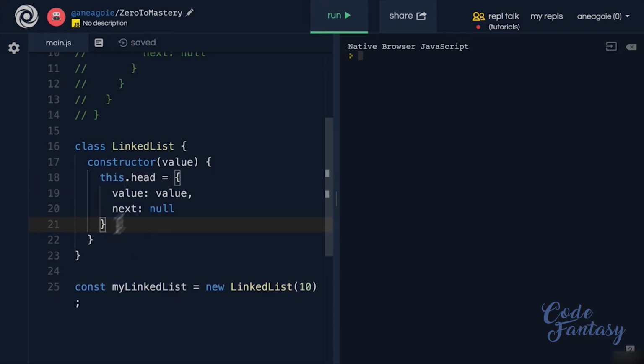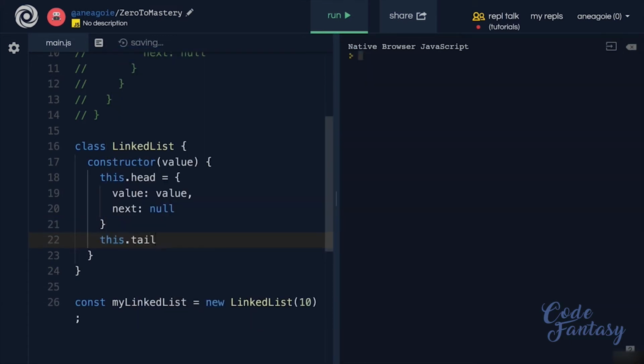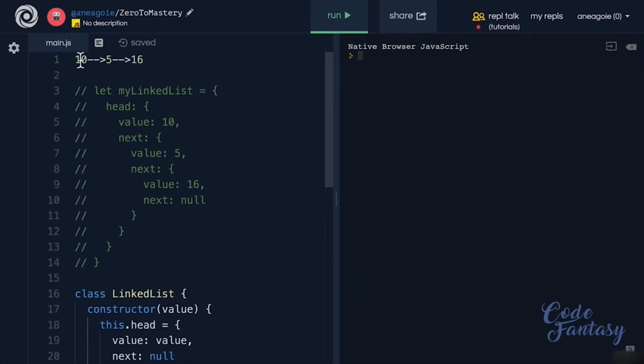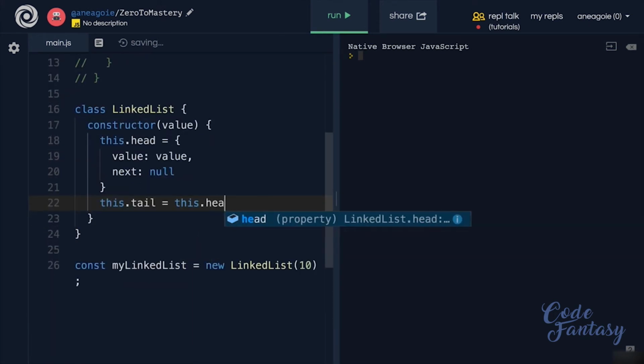And then finally, we have two other pieces of information that we need to track. One is this.tail. And remember, the word this just refers to the linked list. So it's just referring to the linked list that we create. What is the tail going to be? Well, because we only have one item, the head is also the tail. So we simply say this.head.